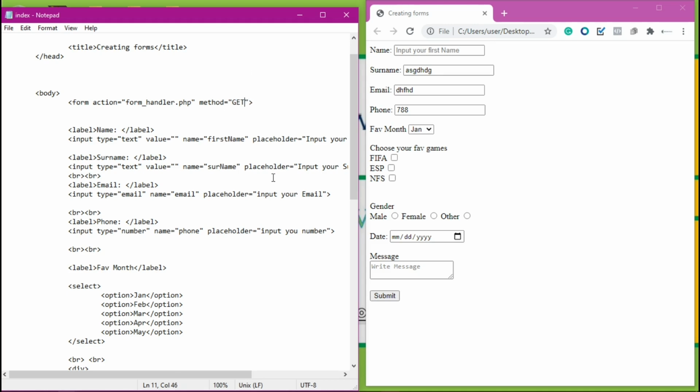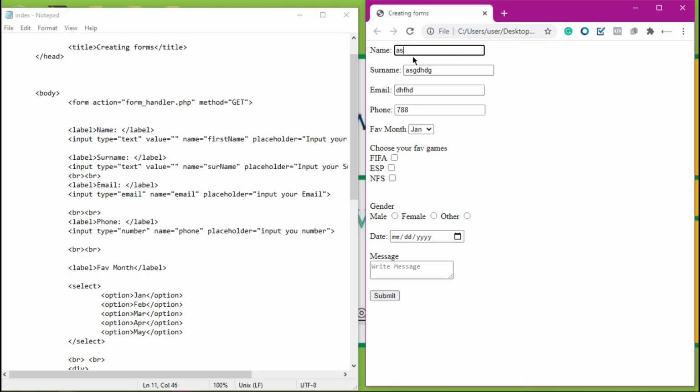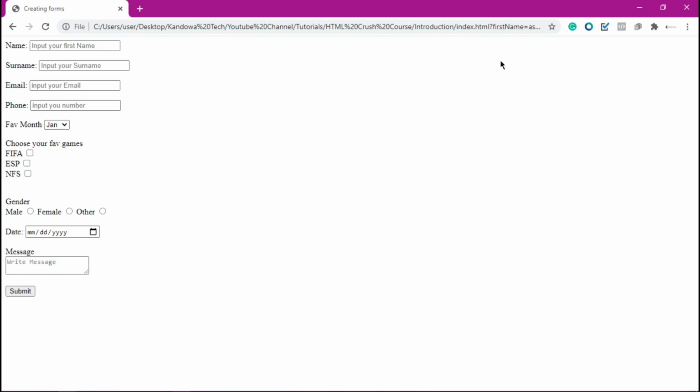With the get, if the user submits the form, let's fill in the email, so let's just say .gmail.com. Okay, the user submits this, it's being sent to our PHP file. But as you can see, if you look into our URL here, the information that we add into our form is showing in our URL, up here. So this is not secure.